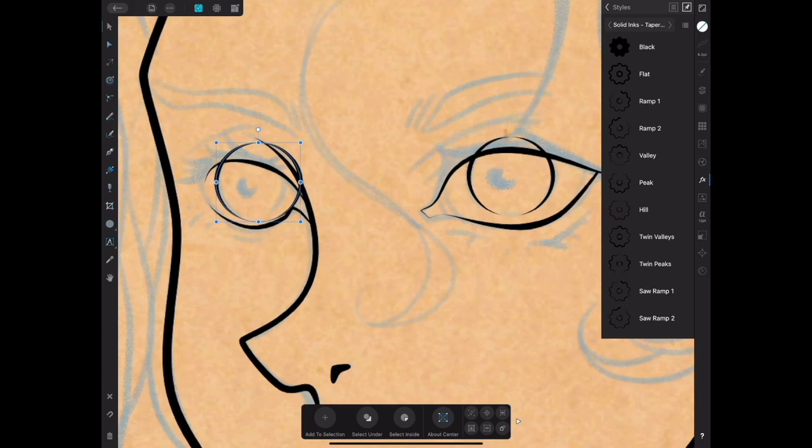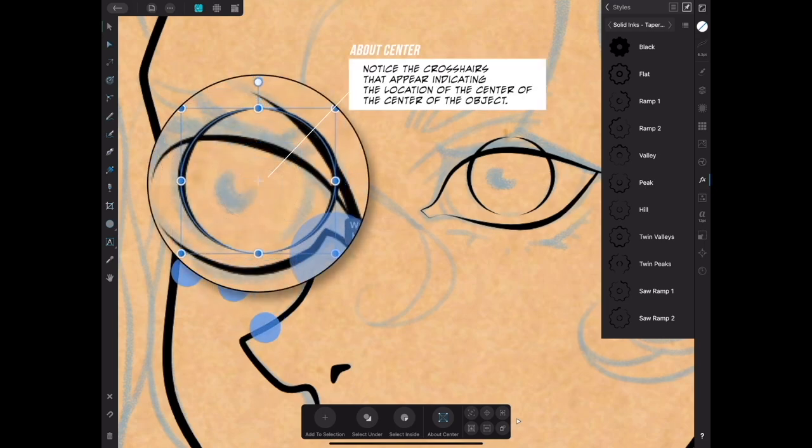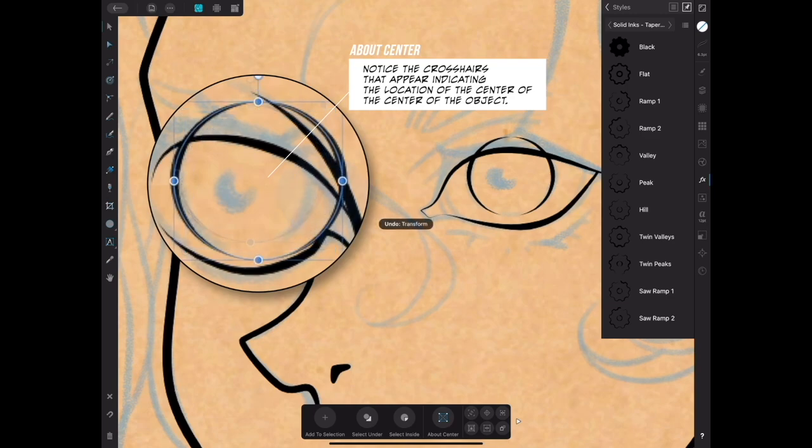What's that? A little more press and hold gold? Ask and you shall receive. While using the Move tool and with the shape selected, a three-finger press and hold will allow us to transform the object about its center. It's as if we've temporarily toggled the About Center option in the context menu.